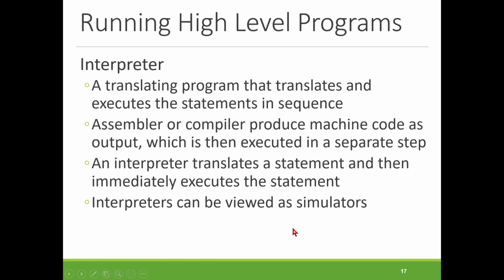For some languages, you can either compile the whole thing or use an interpreter, and some languages are run always compiled or always interpreted.